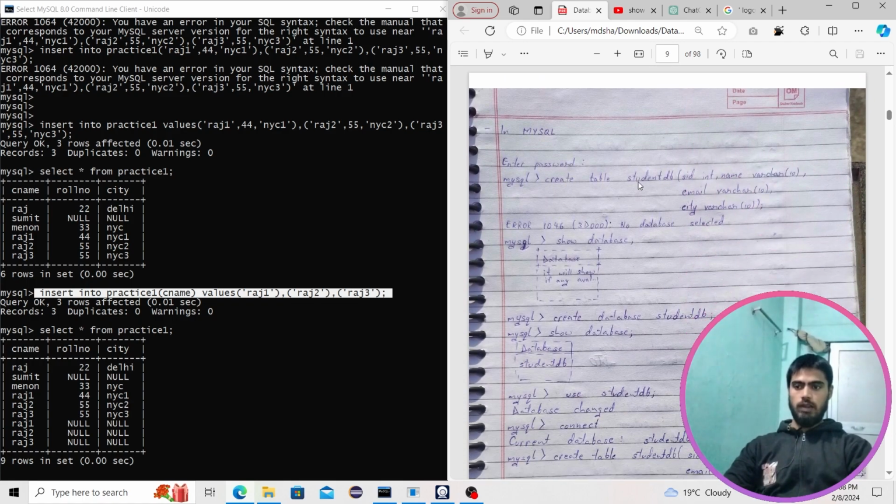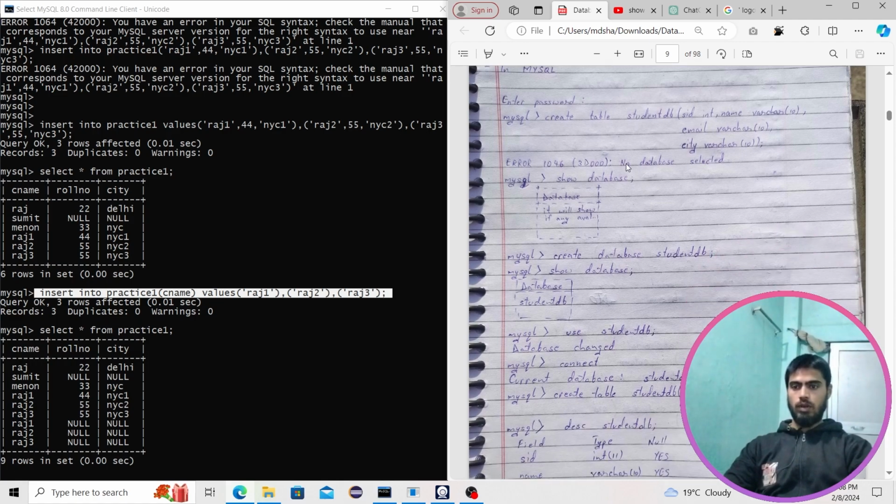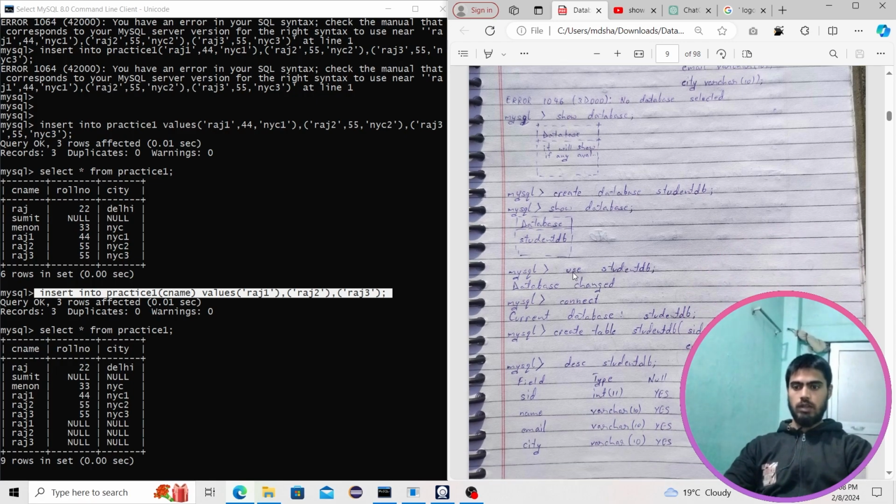In MySQL, we already entered with password, we created a table, but before creating a table, we have to configure the database. So we run this query show databases, because no database is selected when we are creating a table. First we are creating a database, then the database got created, and we are selecting that database.